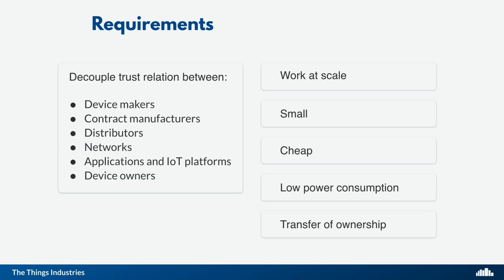Security solutions shouldn't be too costly, shouldn't be too big, shouldn't cost too much power, and it should allow for transfer of ownership. Because if you have devices here in this building, for example, and if you sell the building, the new owner wants to have access to this data as well. So the secure element helps with that.